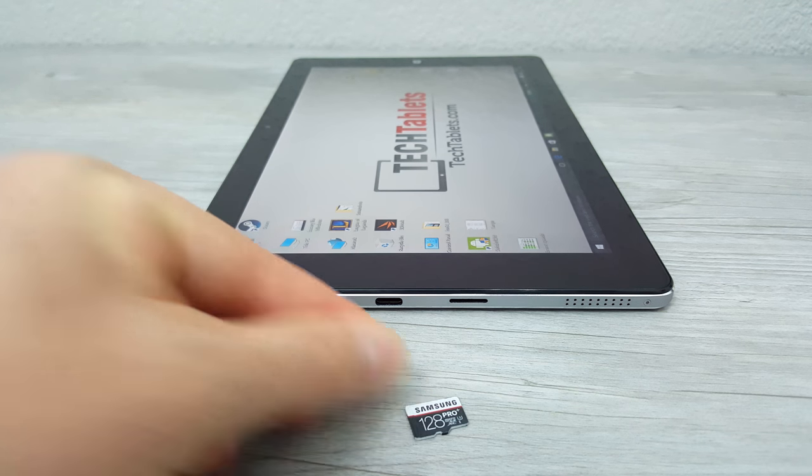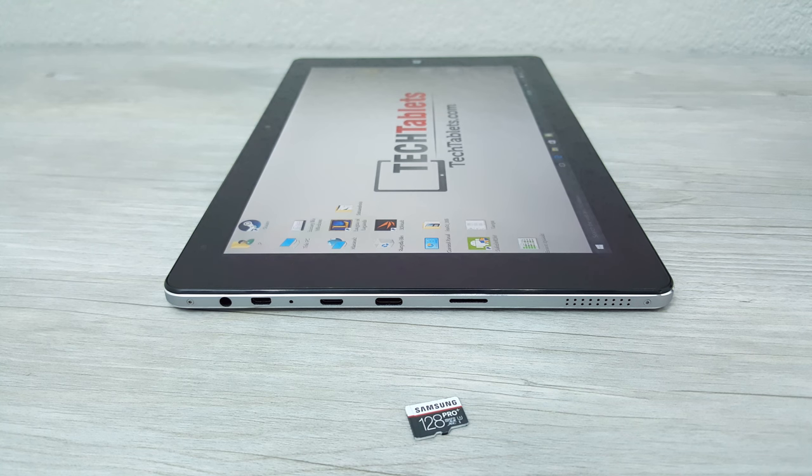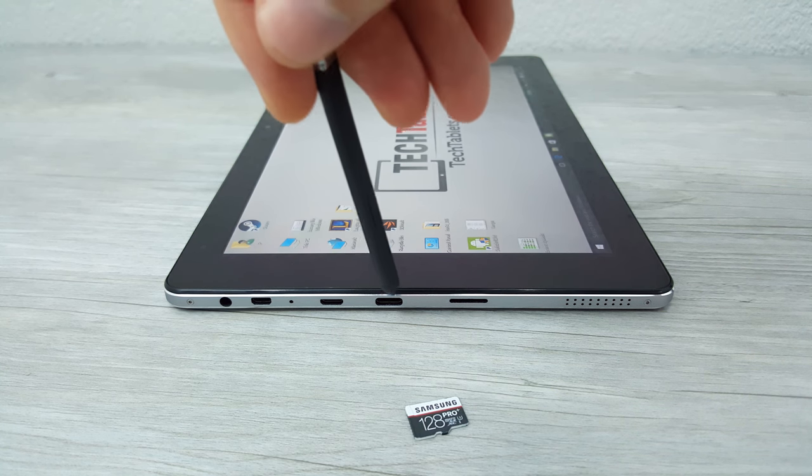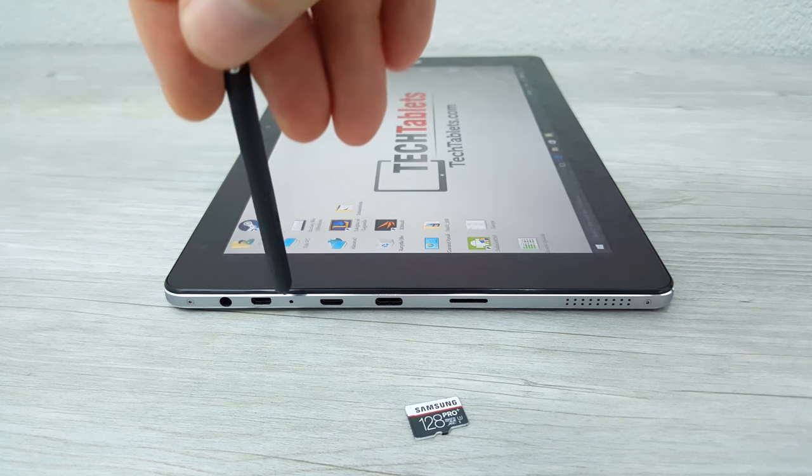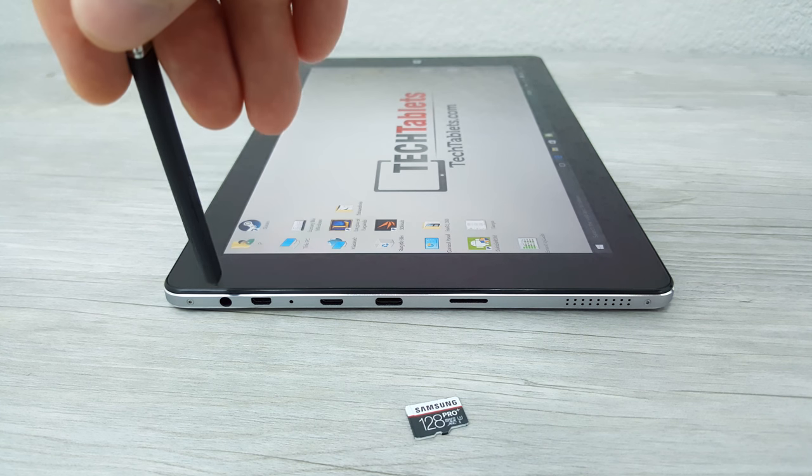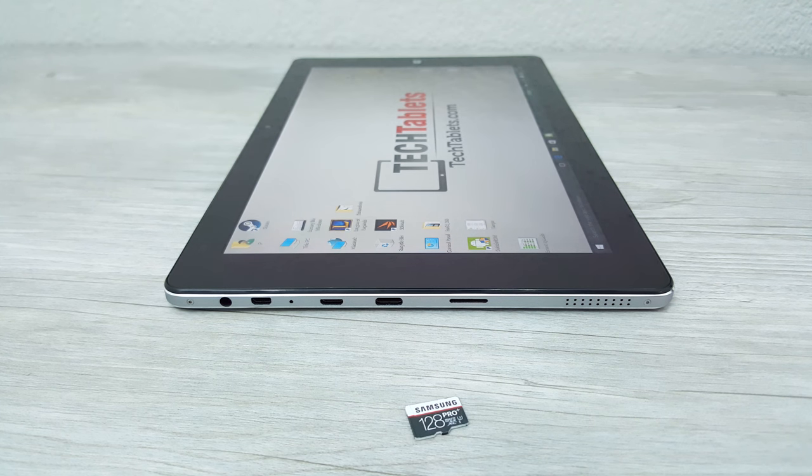Now this can take 128GB micro SDs without any problems. We have a Type-C port, USB 2 port, microphone, HDMI out, and 3.5mm headphone jack. Now that headphone jack does support microphones, but they only seem to work in Windows for some reason. In Android, I could not get my headset microphone to work at all.